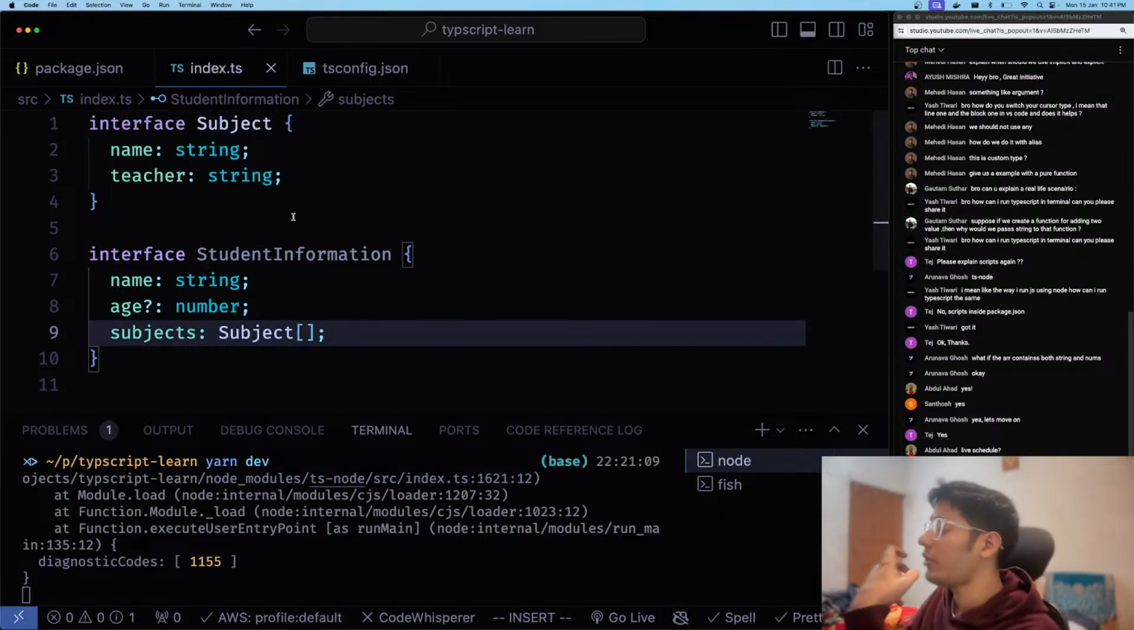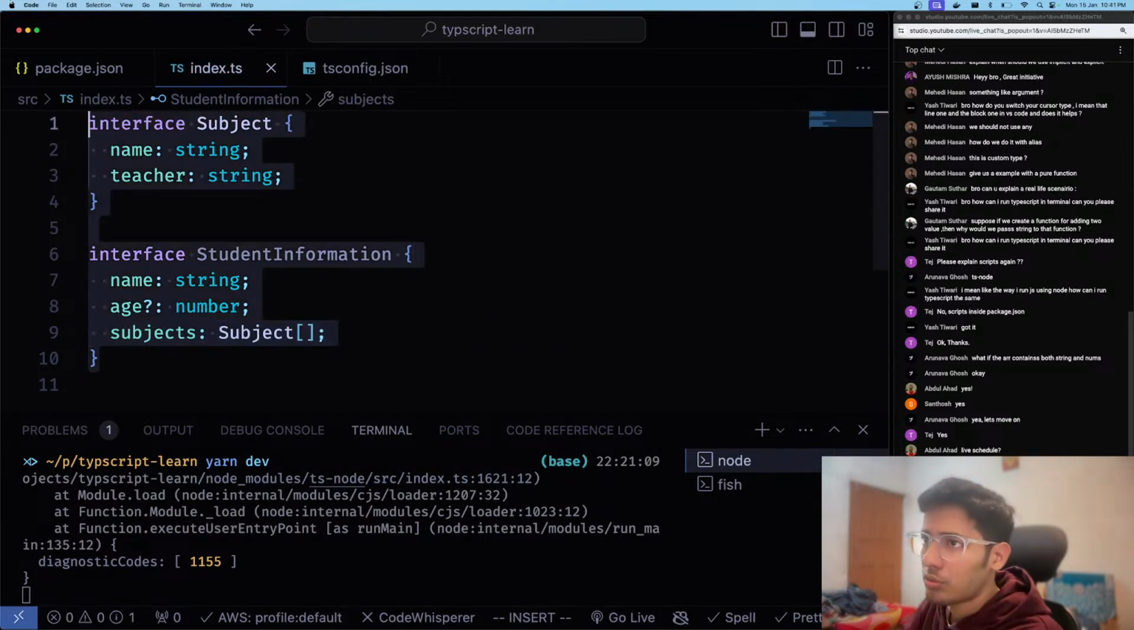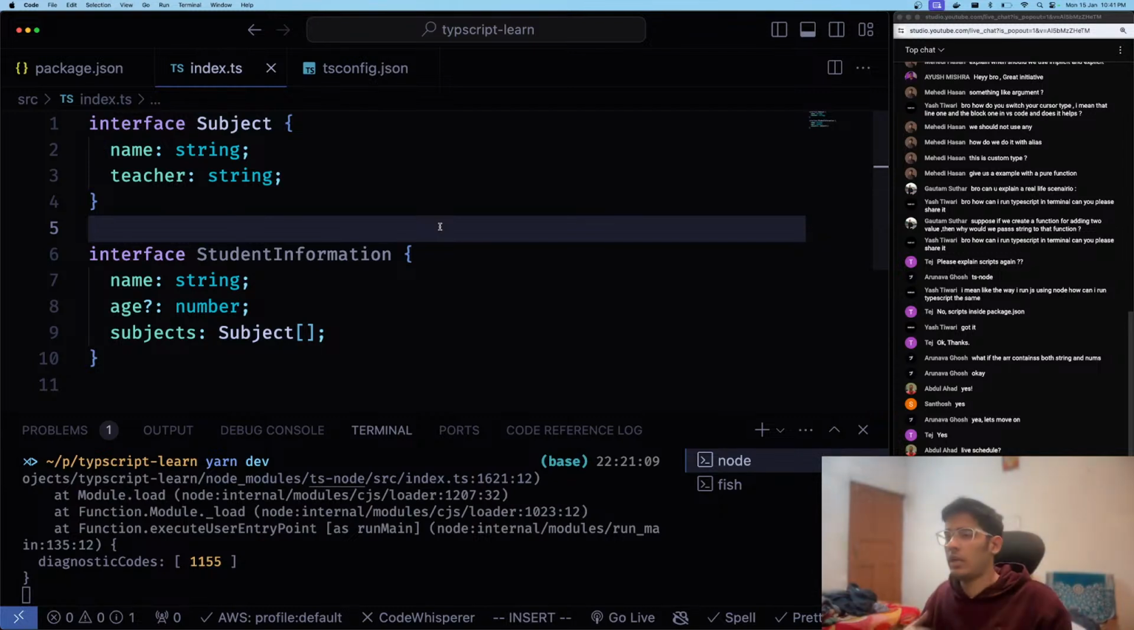So I would give you guys a task to construct some very complex data by giving their types into an interface. That would help you a lot. Okay, let's go ahead, and you can do this.